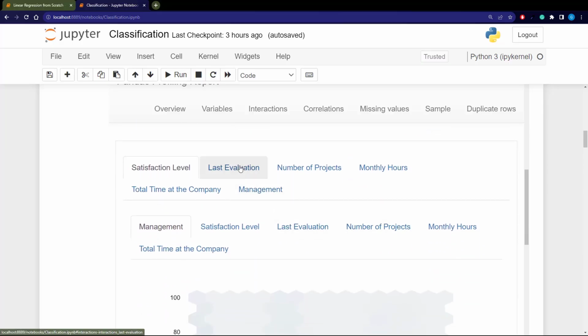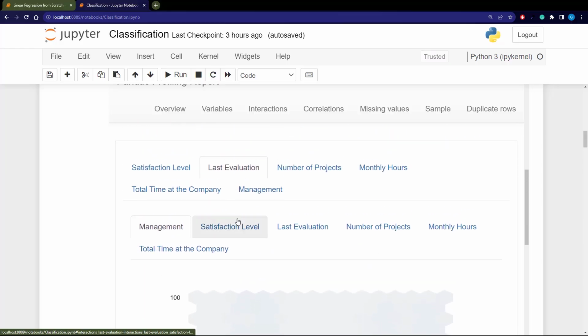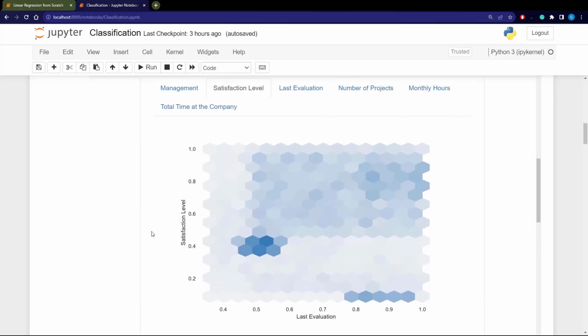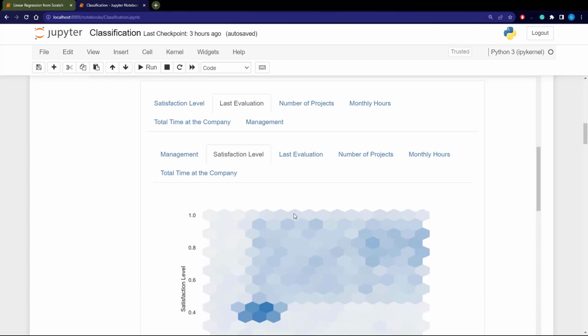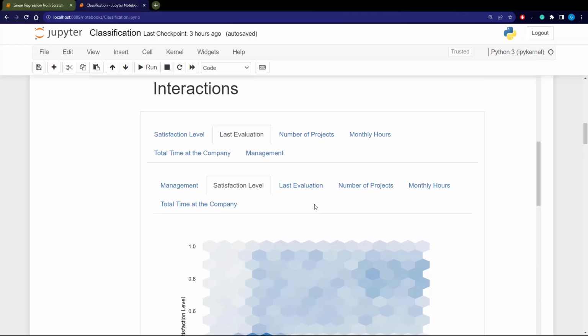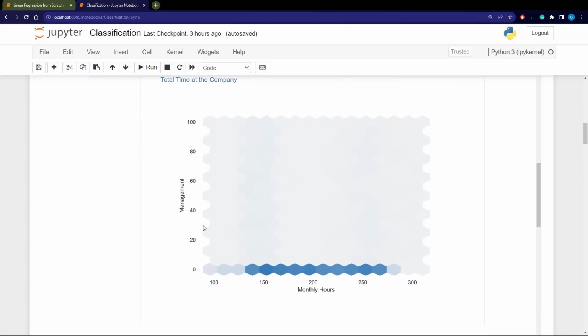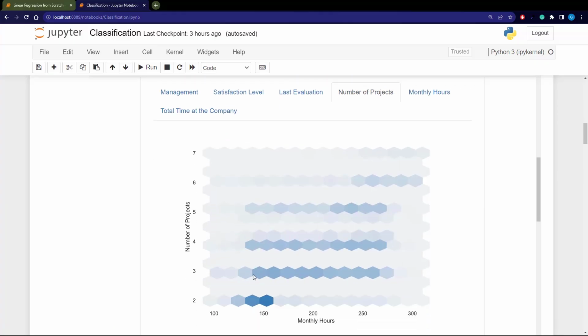We can look at the last evaluation and all these things in these visuals, satisfaction level. And this is a modified hex plot. Let me zoom out a bit. Hex plots can be a little bit difficult to understand, but if you have some good variables, it's pretty easy. So we're controlling the monthly hours and management, satisfaction level. So we can see a little bit here what's going on. Number of projects.